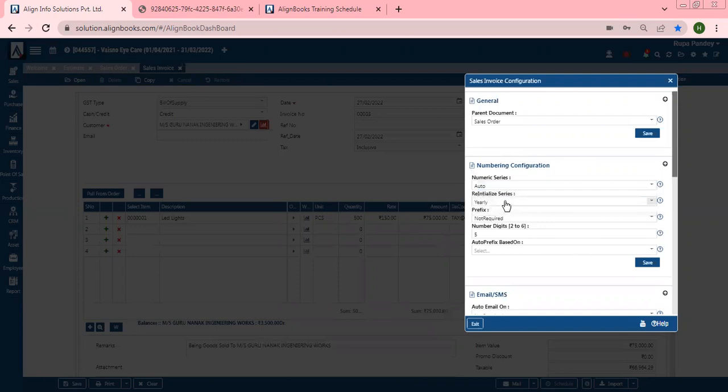Next, what will be your reinitialization series? It should be monthly, yearly, never, or daily. If I am keeping it as monthly, once this February is over, from the 1st of March, my invoice number will be 1. Again, when March ends, my invoice number for April will start from 1. Similarly, if you are keeping it yearly, it will change on a yearly basis. And if you are keeping it as daily, it will change on a daily basis.